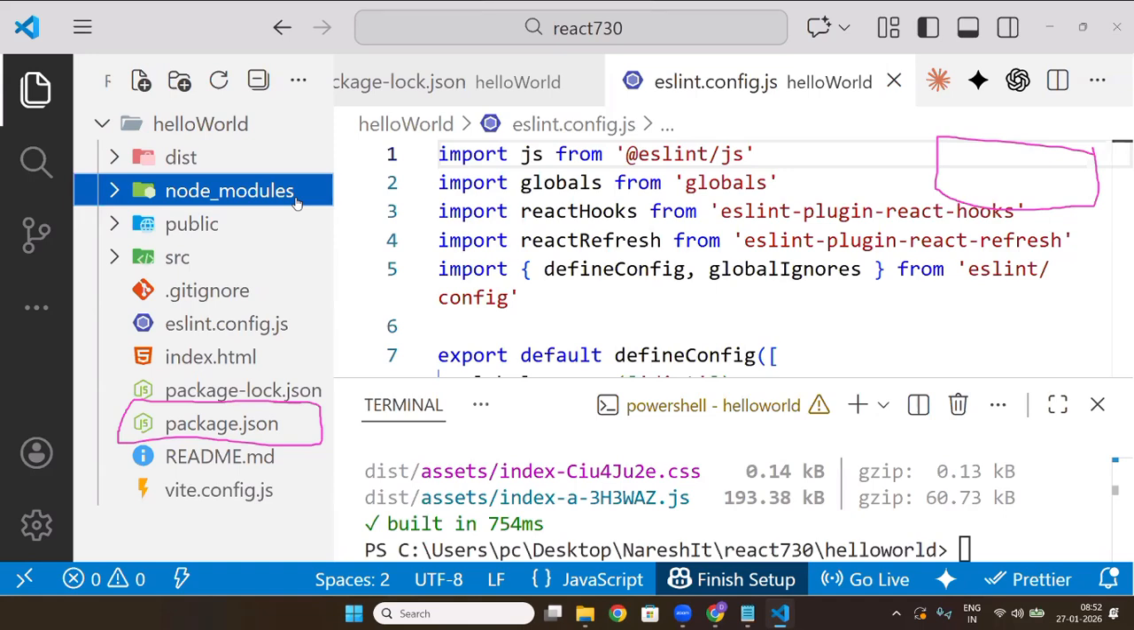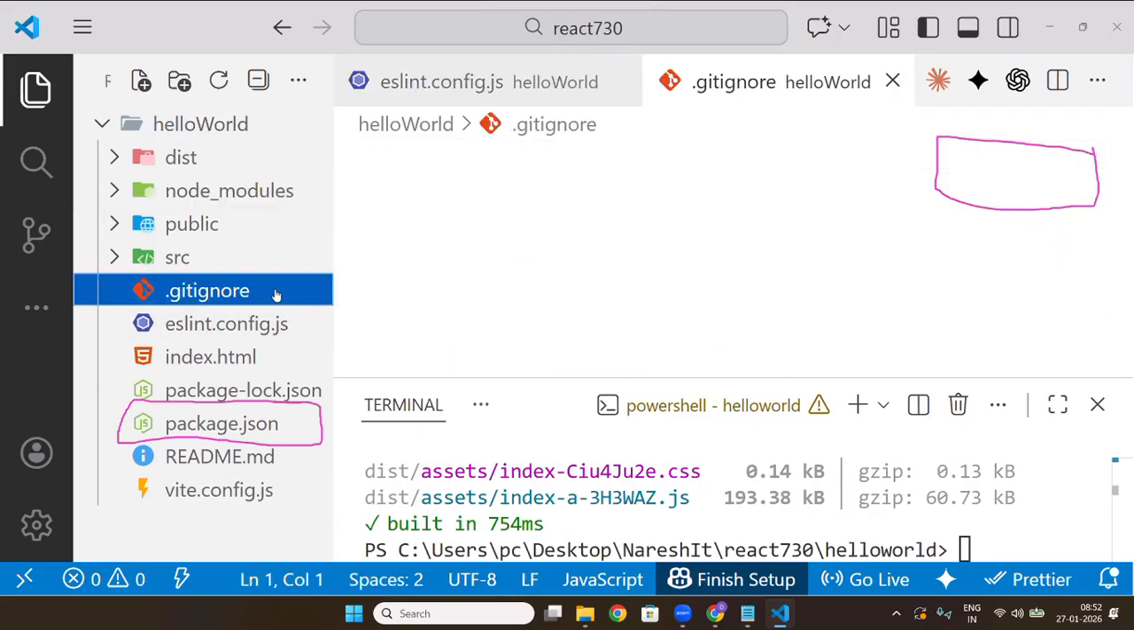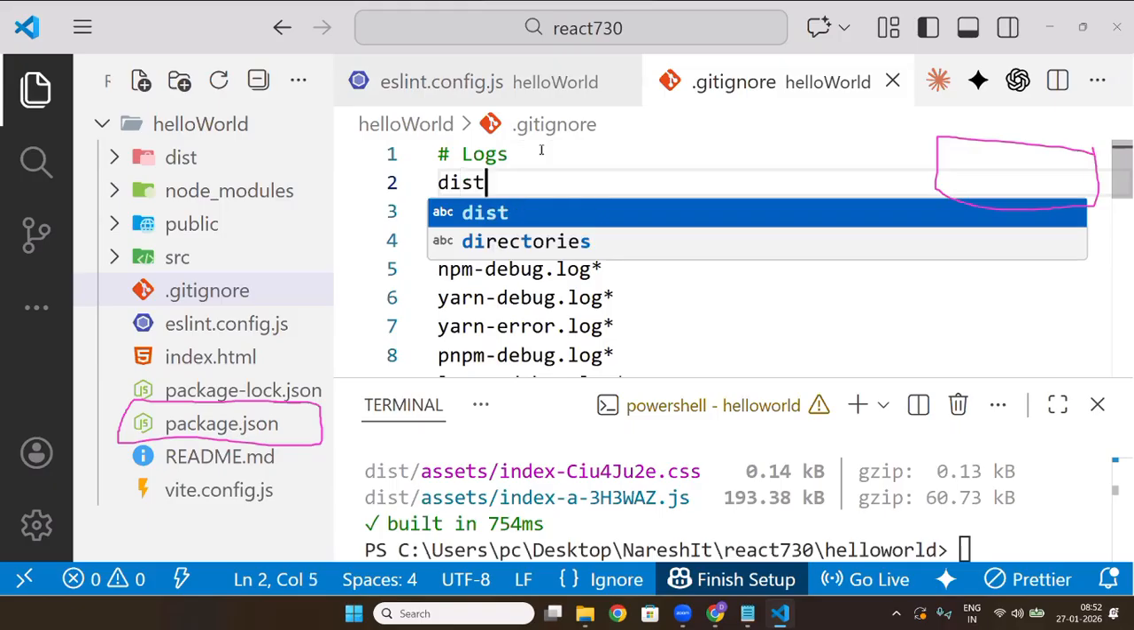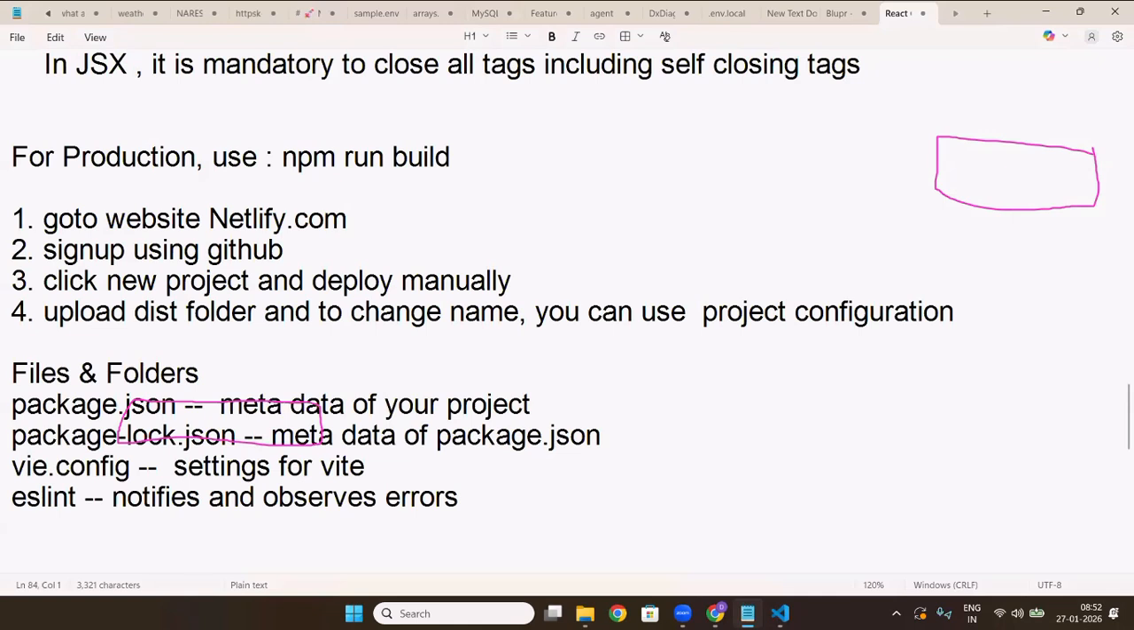I don't want anyone to see them. If you don't want GitHub to see something, then you put it inside gitignore. Whatever you put, if I put something called dist here, my GitHub will never know what is dist in my folder. Okay, Git will ignore these files. That is called gitignore. Whatever files you write inside gitignore will be ignored by Git. So gitignore contains files that are ignored by Git.